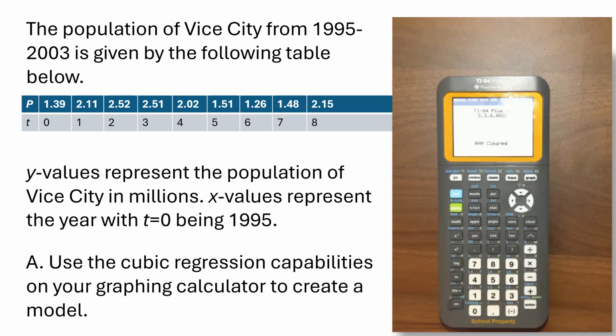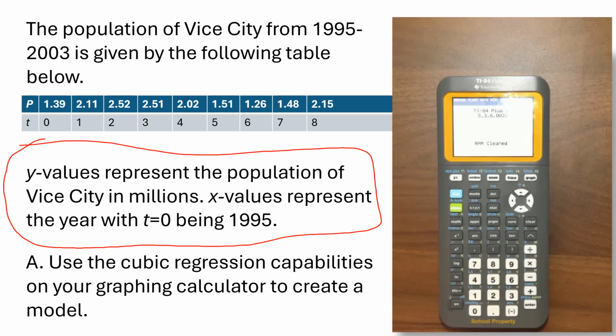Now, what you're not going to see on any practice assessment is I'm not going to give you this information. You have to remember that time is always going to be your X value. And in this case, your Y value is going to be the population. Now, that population is in millions. So our initial year is 1995. So in the year 1995, we can assume the population of Vice City is 1.39 million.